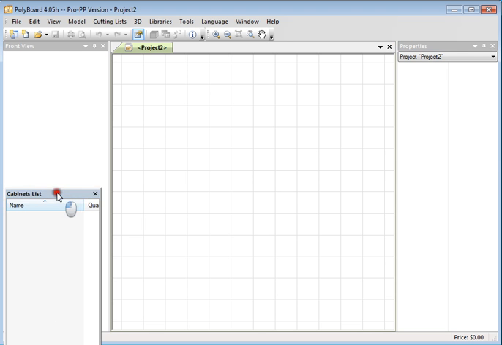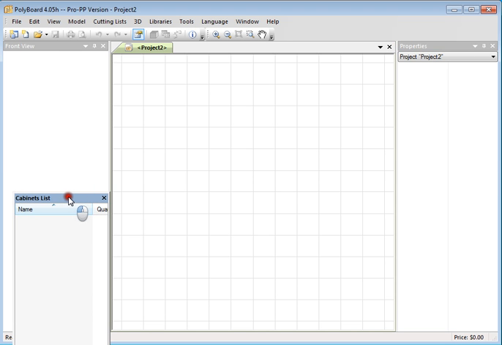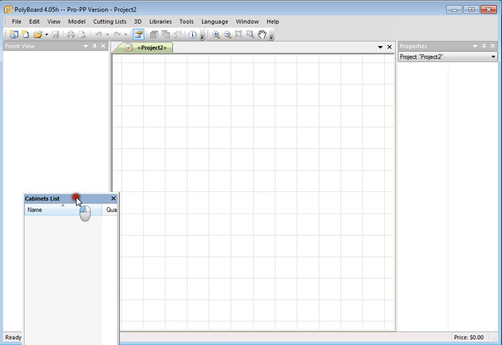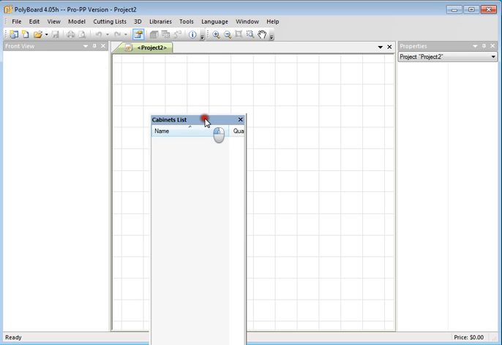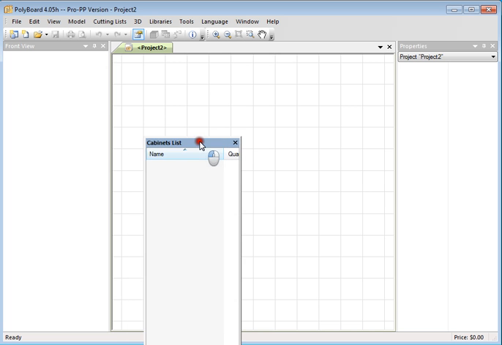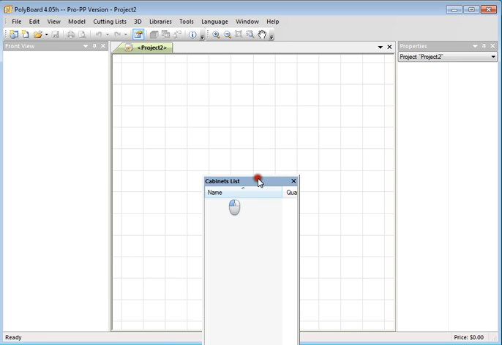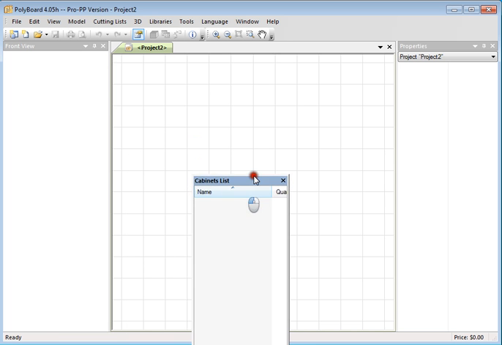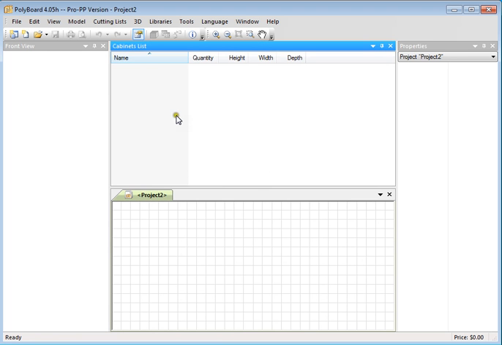When you drag the title bar of a box, you can see you can move it around the screen. And when you move it on top of another window, so if I move it on top of this project window, you can see these icons appear. Now if I move the mouse onto the top one, it will dock the current window that I was dragging to the top of the window that I moved it around to.